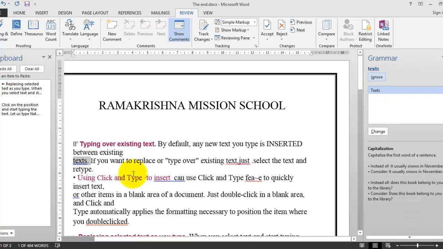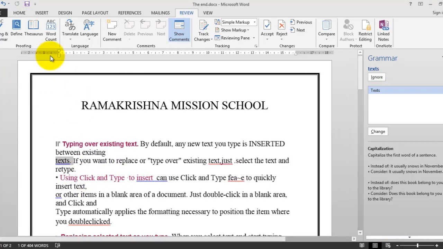So like this, it will help you in correcting your document with the spelling and grammar mistakes. And the spelling and grammar dialog box will appear there. The side of your, if I want to close this clipboard, I close it.